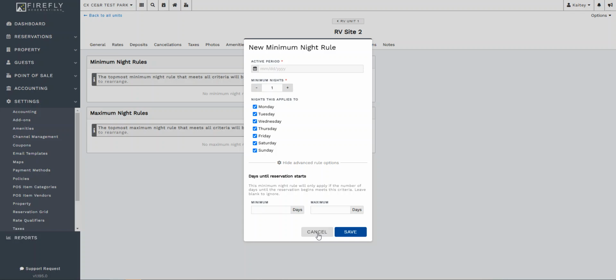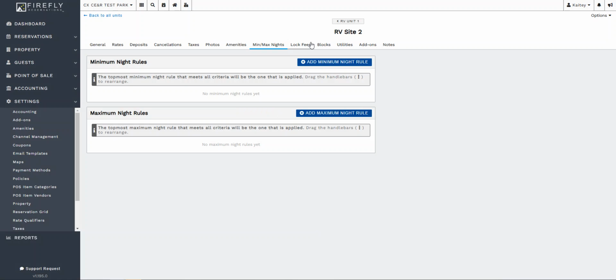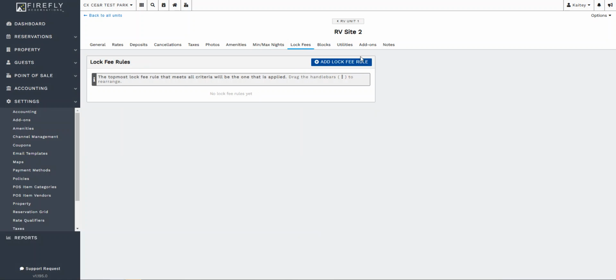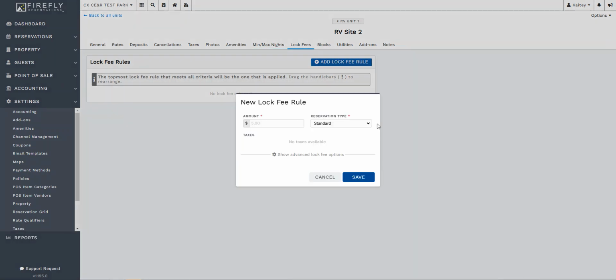And again, similar with all the other features, we have more resources that go in depth on all of this. Lock fees, you can create lock fees. So if you want to charge extra for this unit and for someone to be able to say, I want this unit specifically, do not move me before I arrive, then you can charge them extra and pass that fee along to the guest.